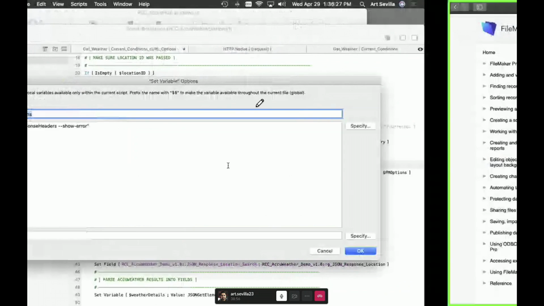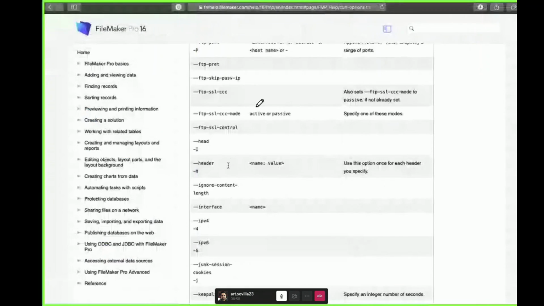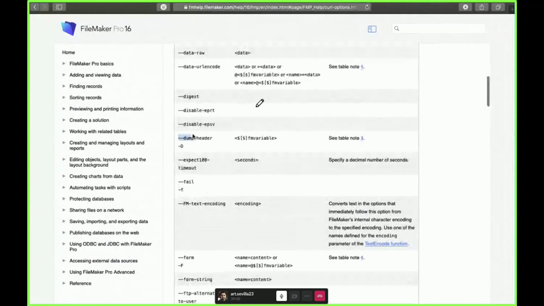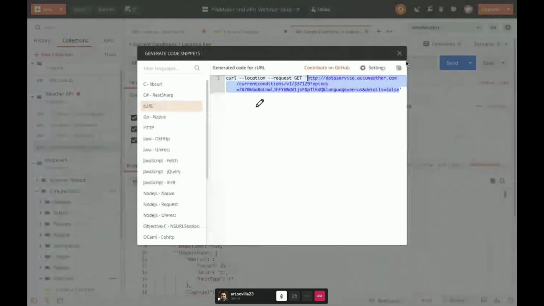So this option right here is the capital D. This is our dump header. This is actually pretty important for debugging, especially when you're first putting in the API, you haven't worked with it for a while, and you're not really sure what to expect. The dump header becomes extremely valuable because it'll give you the response headers. So let me show you what that means.